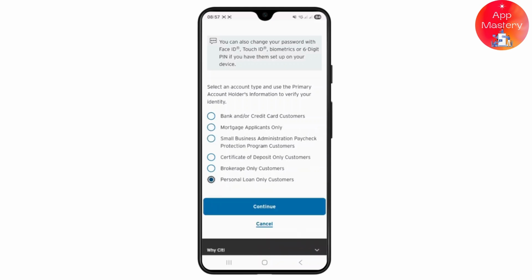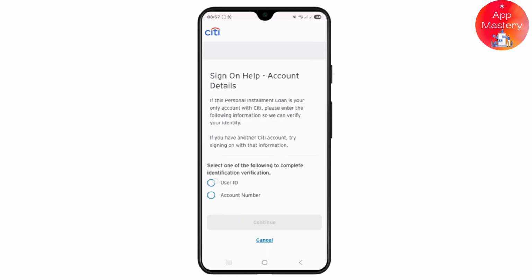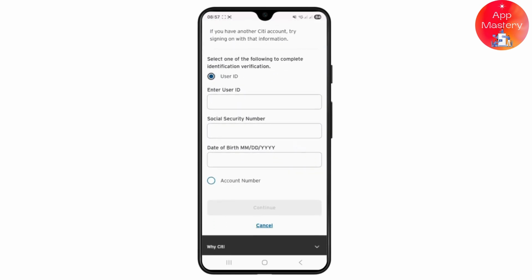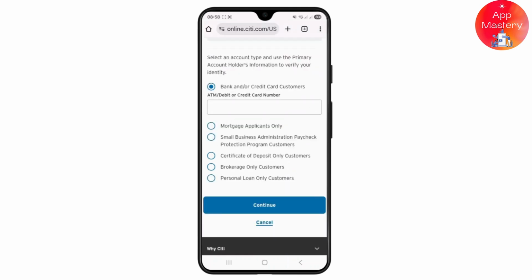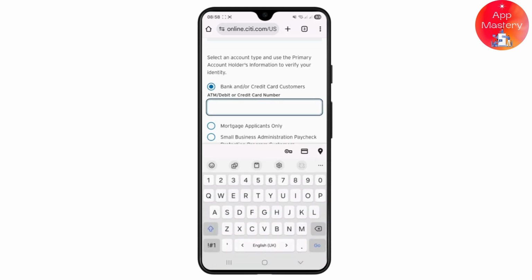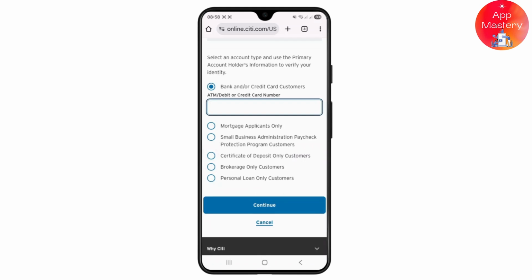So if it's a particular account related to a personal loan or brokerage only, choose accordingly and just click on continue. And from over here, just follow the on-screen instructions just like this, and you may have to provide the account info accordingly. And if it's related to your bank or credit card customer account, you can basically enter all of the digits over here, whatever your card number is, and simply click on continue and follow the on-screen instructions.